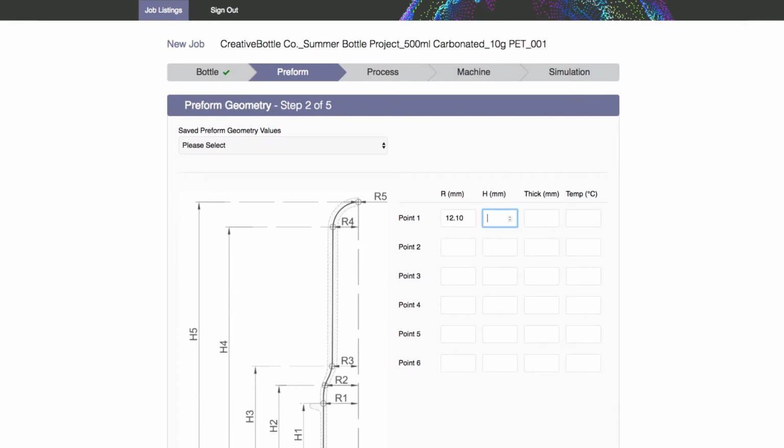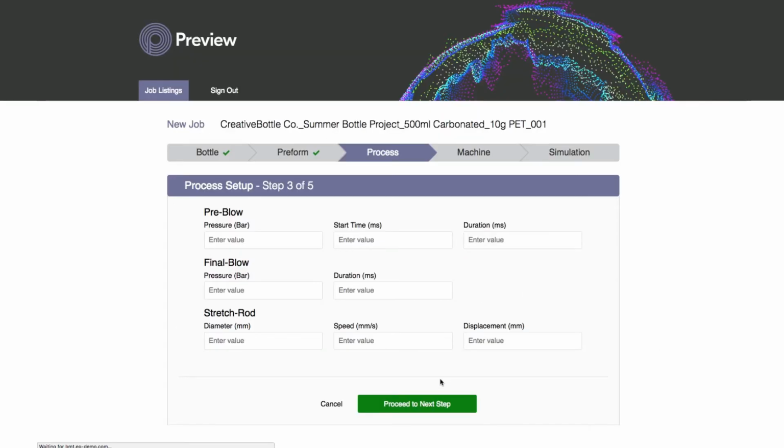In the Preform Geometry tab, input new data, or alternatively click to choose an existing Preform Geometry file. The required data includes the preform radius, height, thickness, and temperature. When this step is complete, click Proceed to Step 3 to continue.